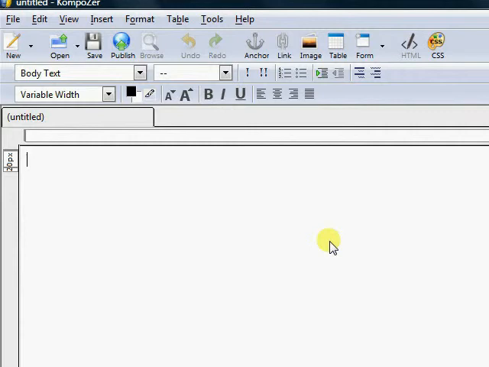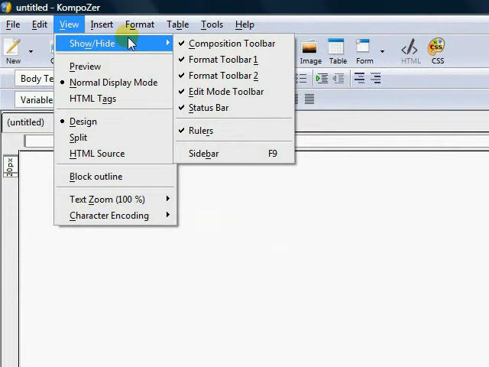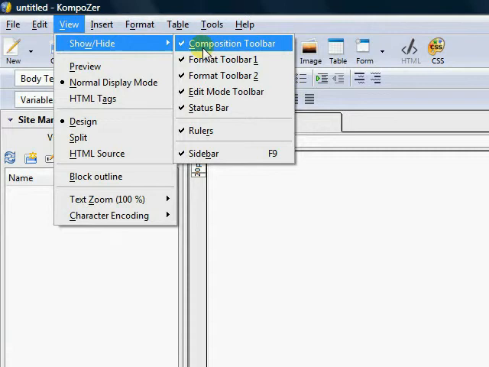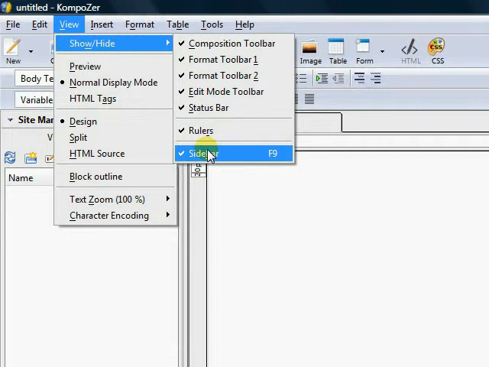One thing that it has is a site manager, and we will go to the show hide and go down to the sidebar, which you can toggle using the F9 key. This is a handy little navigation deal if you have quite a few web pages in your site, and you can bring this up and it'll help you navigate. Right now we'll go ahead and turn that off, and you'll notice we've got the different toolbars. We've got rulers that you can enable. Turn the sidebar off.